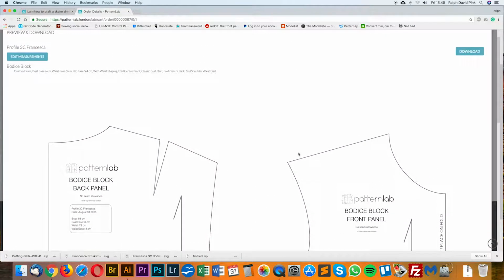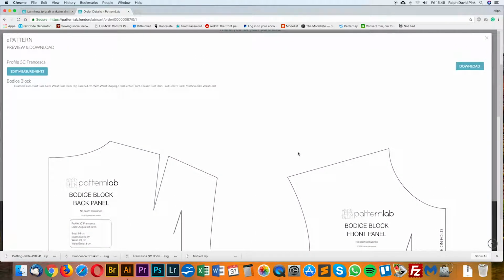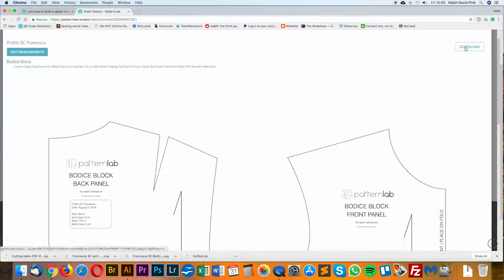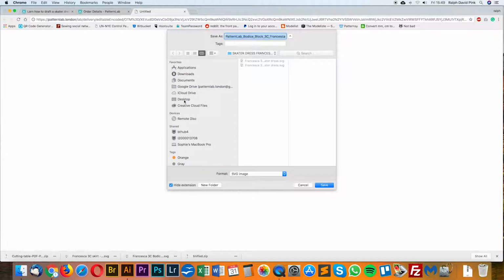But hopefully you've already created your block, you've tested it, and you're happy with the fit, and now you're on to creating some really cool designs. So at this point, I'm happy with my block. I'm just going to go download, and I'm going to save that on my desktop. I'm going to create a folder. I've already created it. So skater dress, Francesca 3C.